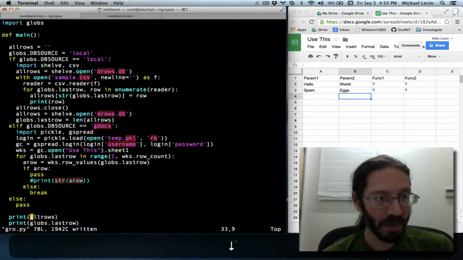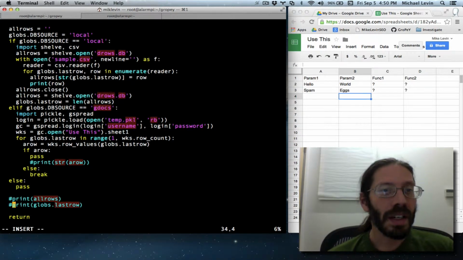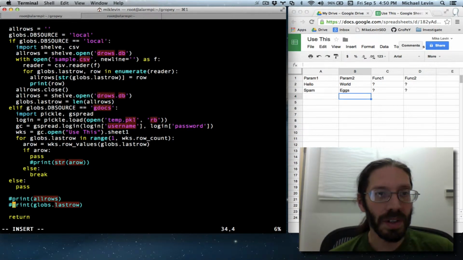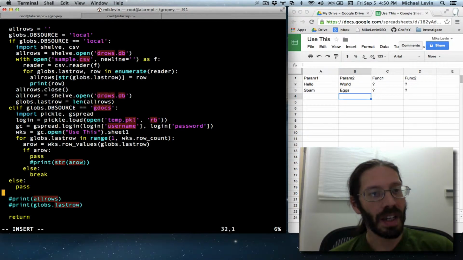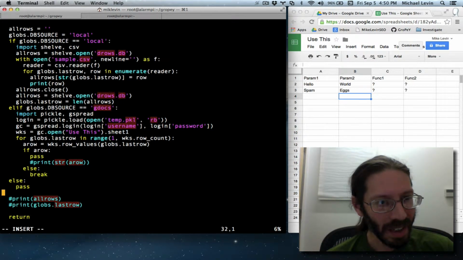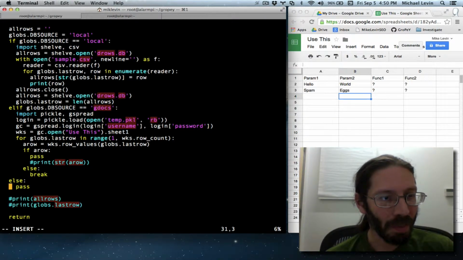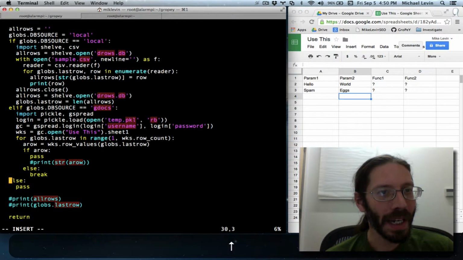Escape, colon W. We'll get rid of these two print statements right here. And now we have something that's just going to step through and come out with two very different types of objects. And I could put the iteration straight in these things here. I could get rid of the, let's see, else pass. Very tempting, but let's see how that would work.